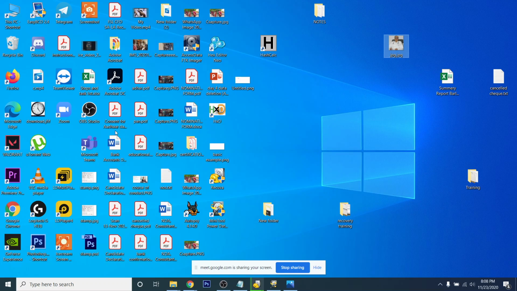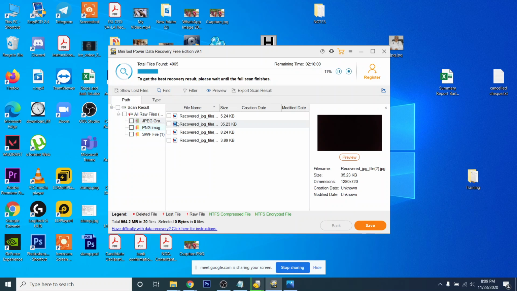No, no, this is not the same. I am telling you that $I means a lot. It is for information. If you are having 10,000 recovered files, all the files will be recovered like this: recovered JPG file, recovered JPG file 1, recovered JPG file 2, recovered JPG file 3.